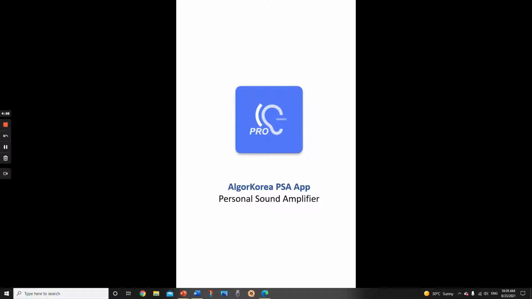Welcome to the tutorial for the AlgorKorea PSA Personal Sound Amplifier app. To get started, please download the app from the Google Play Store or App Store by typing AlgorKorea PSA App in the search bar, selecting the app with this exact same icon, and installing the app.